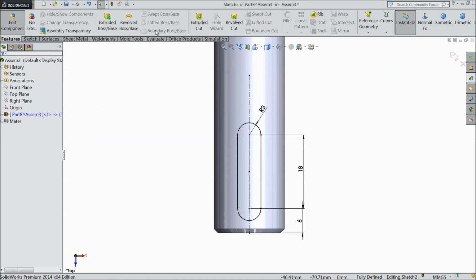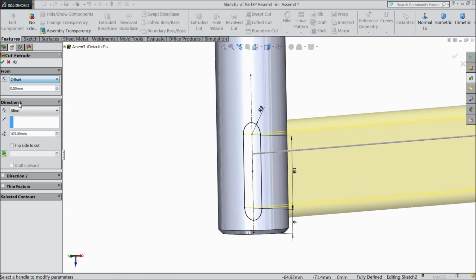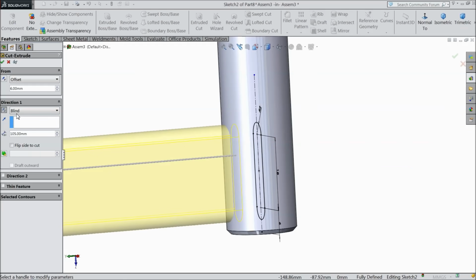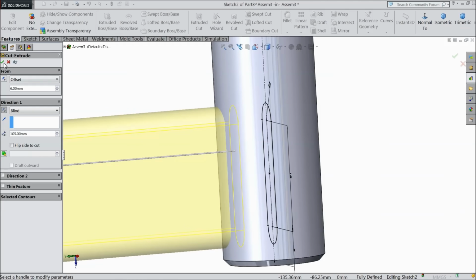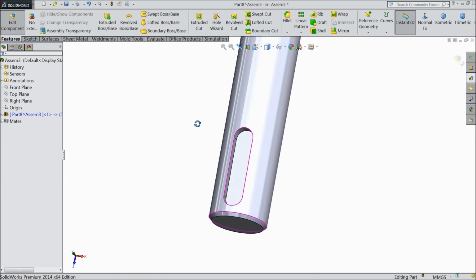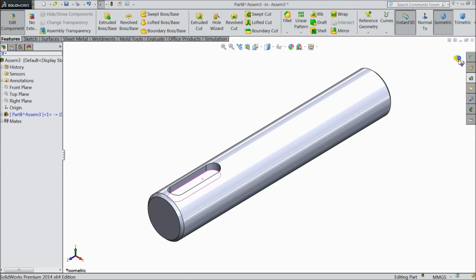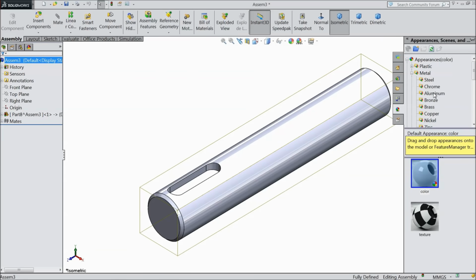Okay. Now select extruded cut. First we will select offset, 6 mm offset from the mid plane. Select reverse direction. See, it's going to cut here. Select OK. Now see, the keyhole is cut. Now exit from the sketch and define the material, chrome finish.